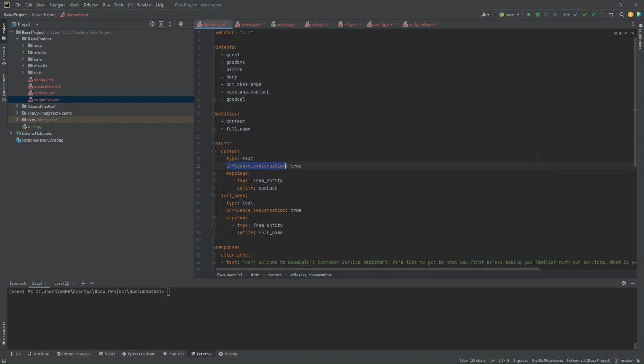And we also need to specify that we would like the slot to influence the conversation. This is because, as you will later see, we would like the slot information to influence a story. Finally, we would like to specify how we will set the slot or how we will be acquiring the information. And we will be doing so through the mappings, and we will be filling the slot through extracting it from entities. So the type of mapping is from entity, and the entity for this slot is the contact. Similarly for the full name.